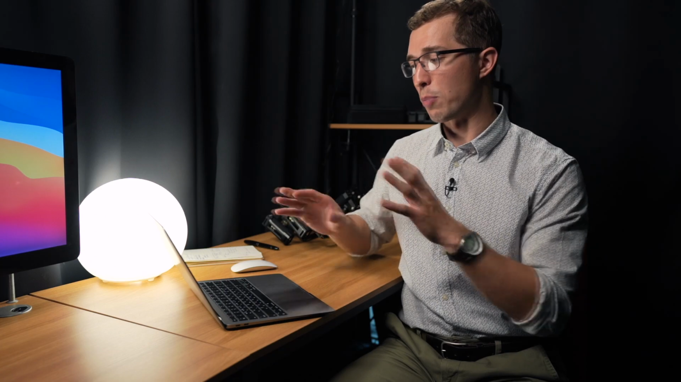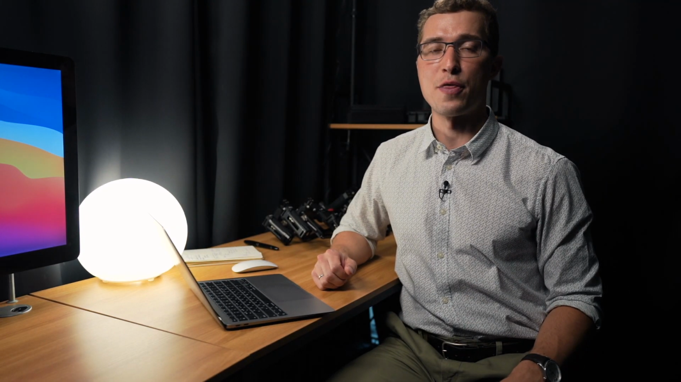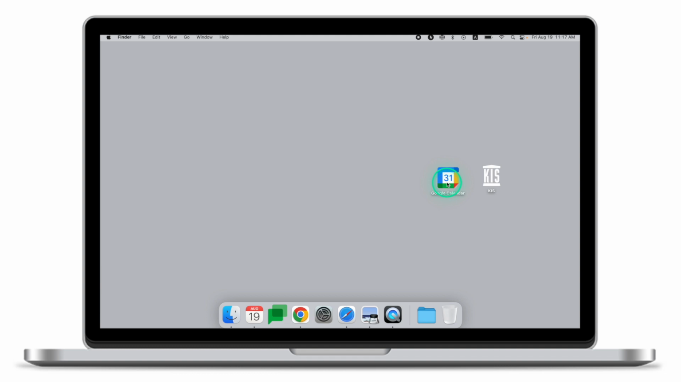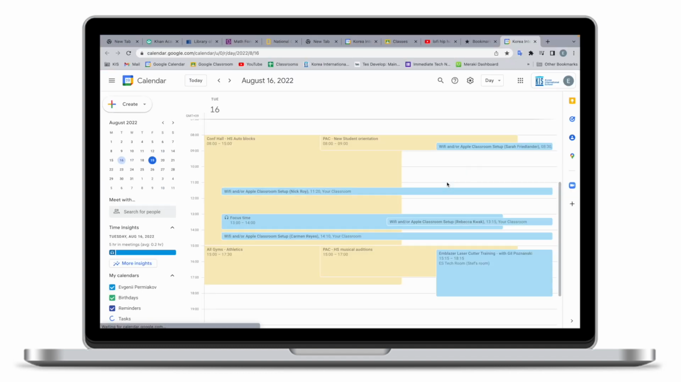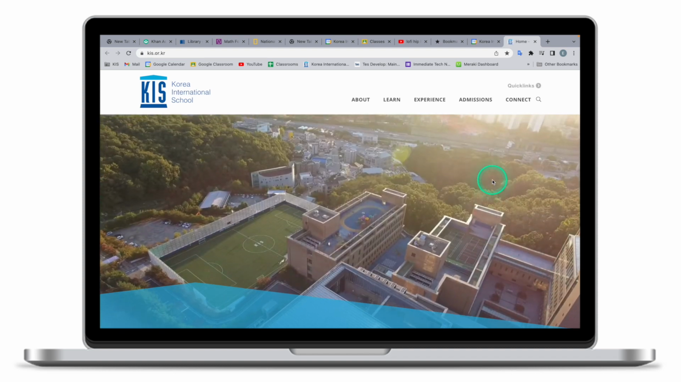Let's now have a look at how you can convert a bookmark into a personalized desktop icon, similar to this one or this one. I use Google Calendar a lot, though there's no standalone application on the Mac computer to enable me to do that. So what I did on my computer, I created a shortcut on my desktop that will take me directly to my Google Calendar. I also have a KS website shortcut that will take me directly to the KS web page. Let's have a look at how to do that.